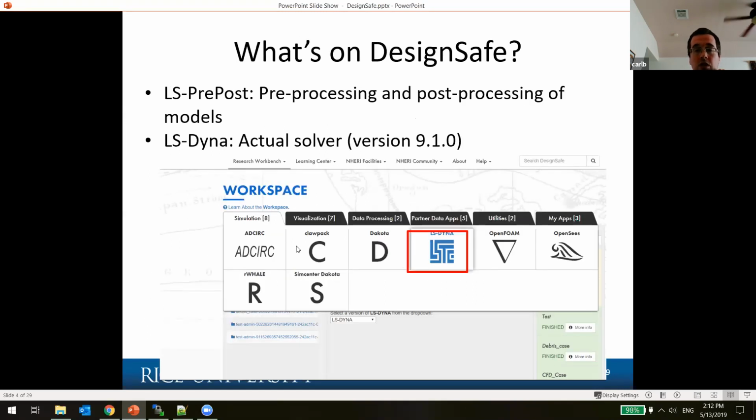So what is available on DesignSafe right now? There are two things that are available, LS-Prepost and LS-Dyna. So LS-Prepost is a preprocessor and a post-processor. So it's basically used to build your model, to mesh your model, and then to visualize your result after you actually run LS-Dyna. And then LS-Dyna is the actual solver. So it's the one that's going to solve your finite element problem.